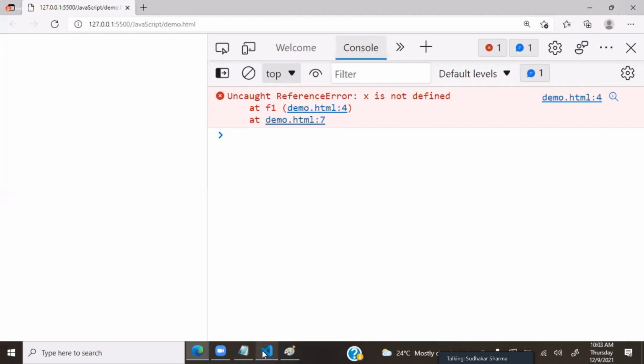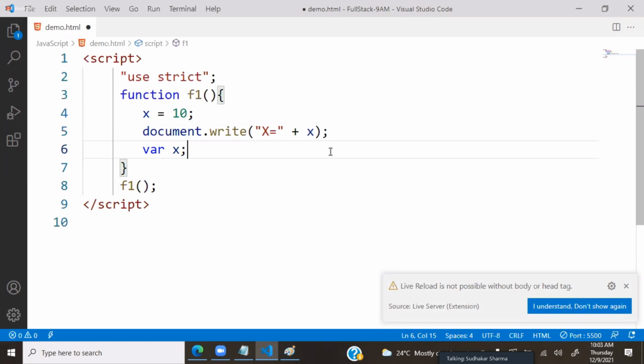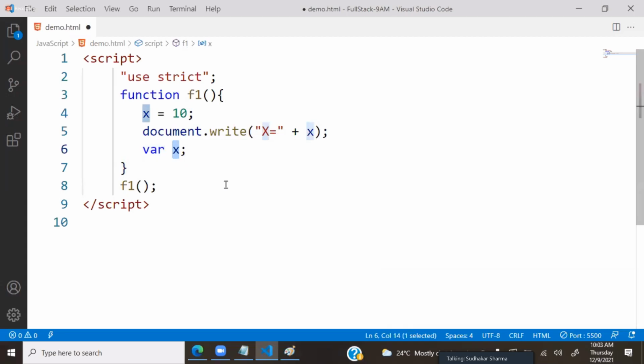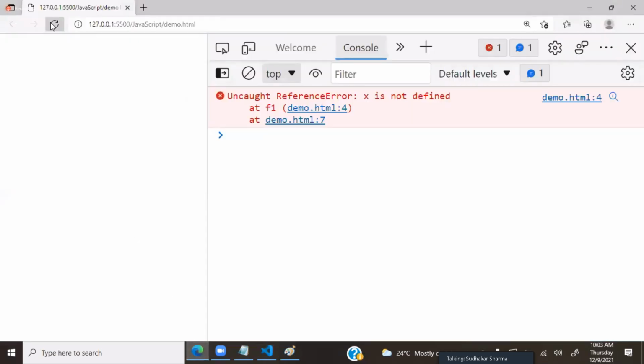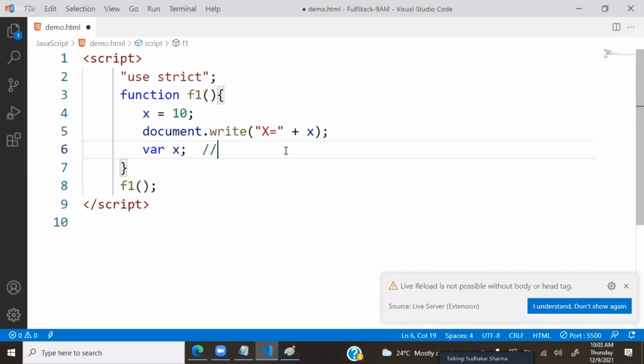Now what I am doing is defining x here, var x. The compiler actually comes in this order: line 4, line 5, line 6. But when you use var for a variable, it will hoist it. Then the compiler will catch it wherever it is. It will not follow the order. Due to that, you can see that this is working fine. This is hoisting.